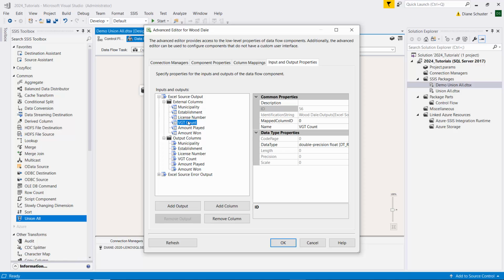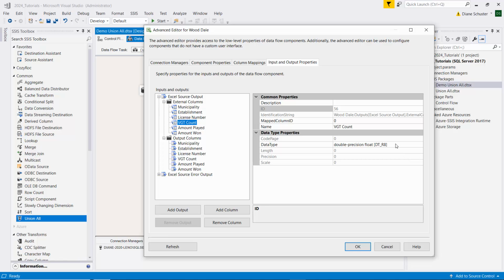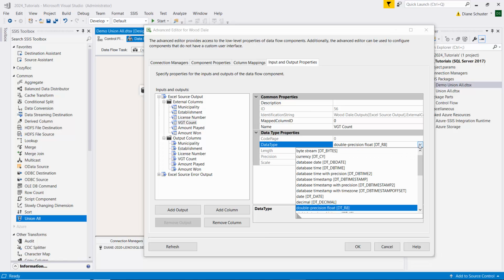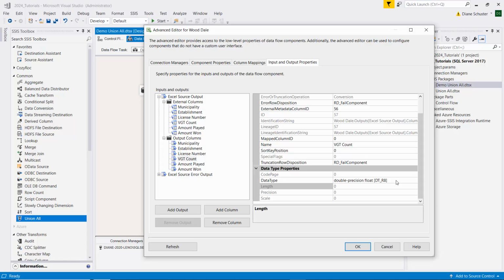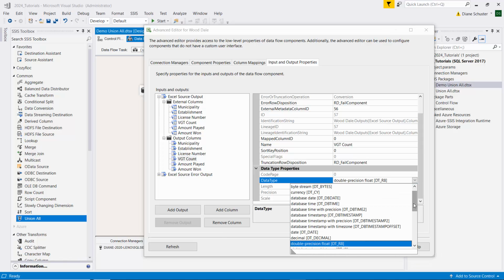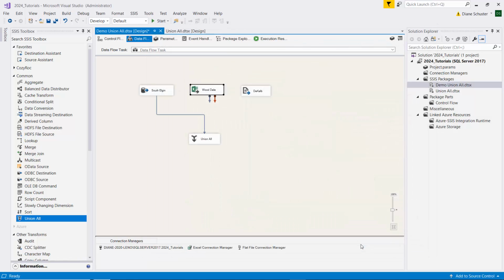I'll expand the Excel source output, expand the external columns and the output columns. And so VGT count was the first column that I need to change the metadata for. I'll just show you with this one column what happens when we try to do that. So I change it to Unicode string, 250 character length, and then I'll do that for the output also, for the VGT count. And I'm going to close this. I'm not going to bother doing the other two columns because I want to show you what happened there.